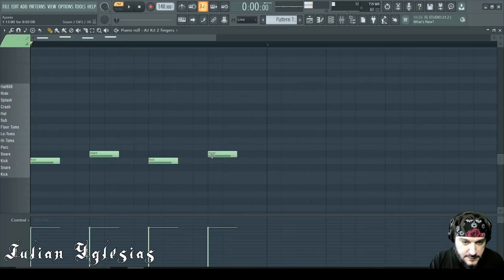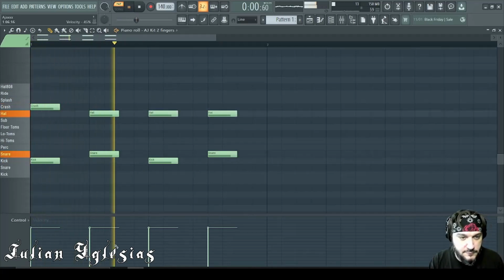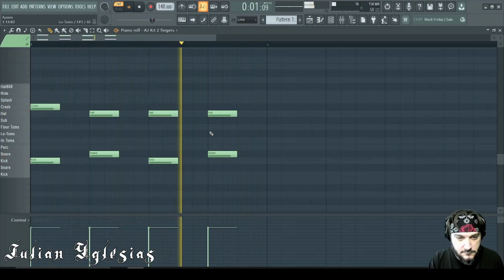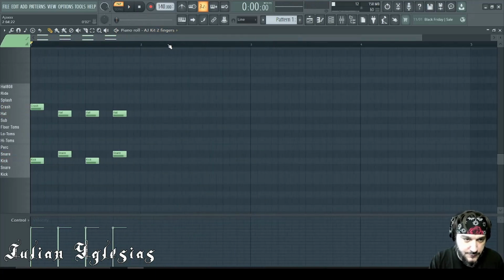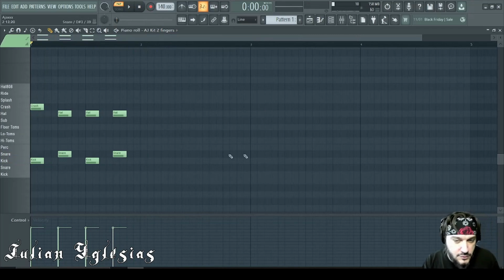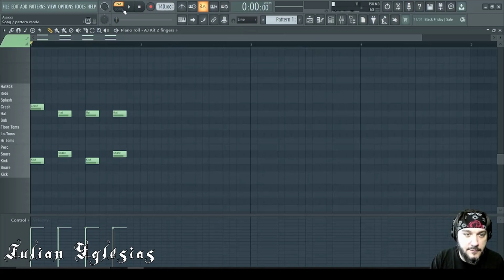Make a quick, easy beat real quick, and then you hit play. Up here you can roll the middle part of your mouse to make it a little bit smaller. You can make more intricate and longer beats, but we're just going to stick with making metal with FL Studio.